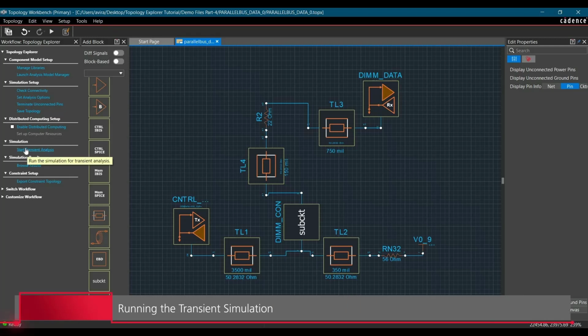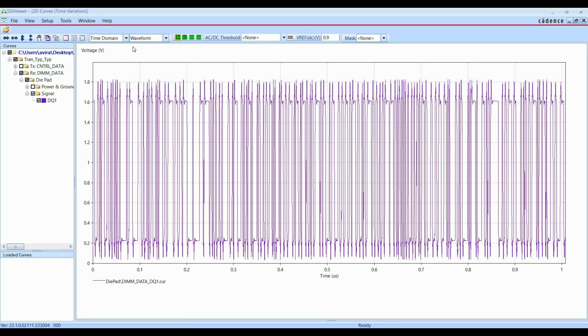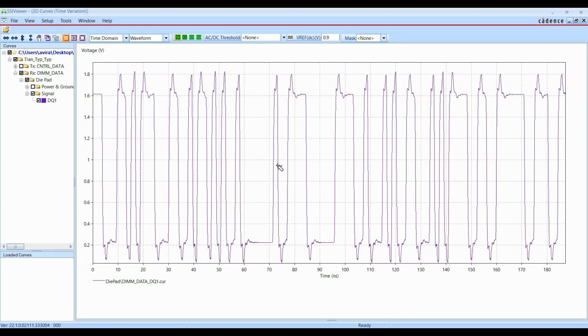To do that, we'll just click over start transient analysis from workflow manager. And here we go. You can zoom in by clicking here and here. All right. So as you can see, the waveform is pretty much stable compared to the previous one because we have added all the stack up information. We have made the trace impedance to 50 ohm. So that's it for part 4 of Topology Explorer series.